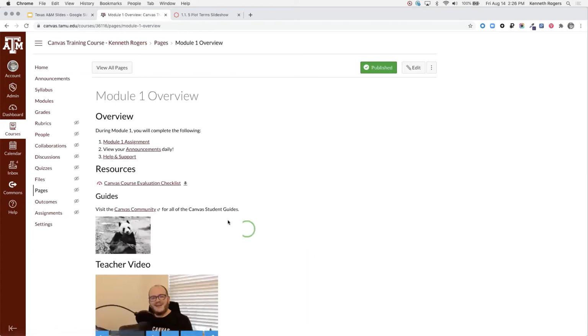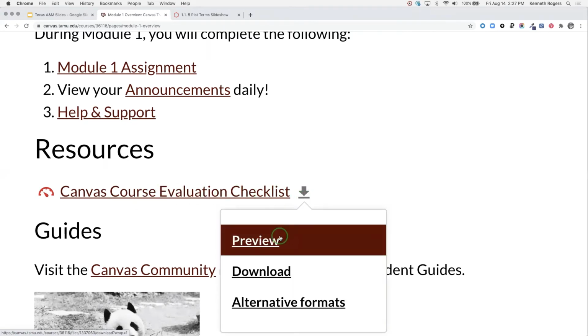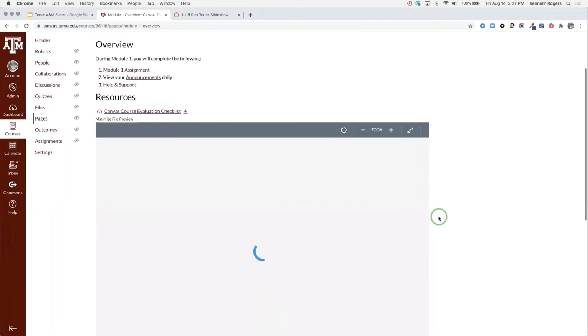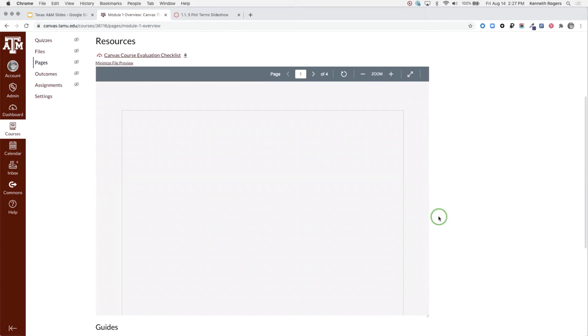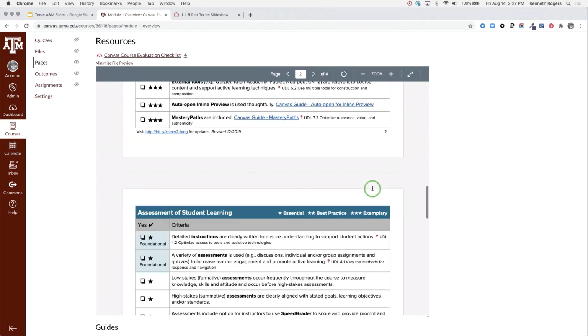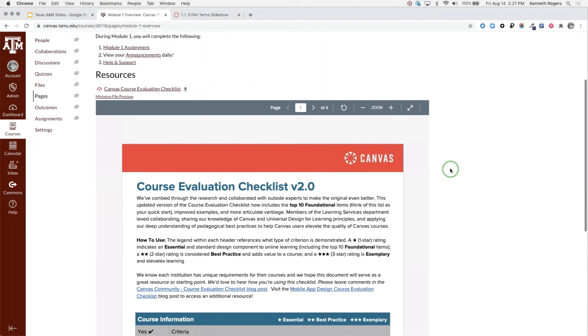Let me just show you. When a student comes to this page, they have the course evaluation checklist that they can click on and download, or they can click this arrow and say preview. It's going to preview it here in the page, and they can take a look at it without downloading it, without printing it out, without having to do anything with it. They can just preview it on the page.